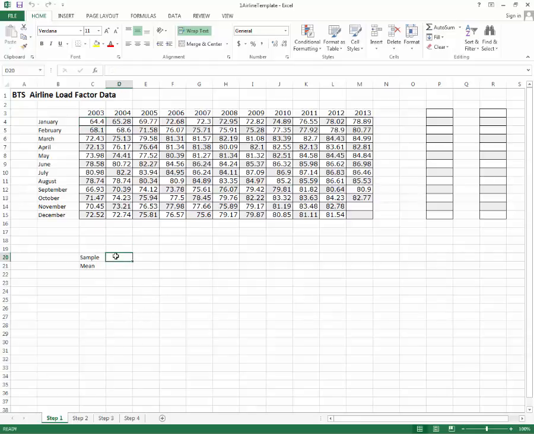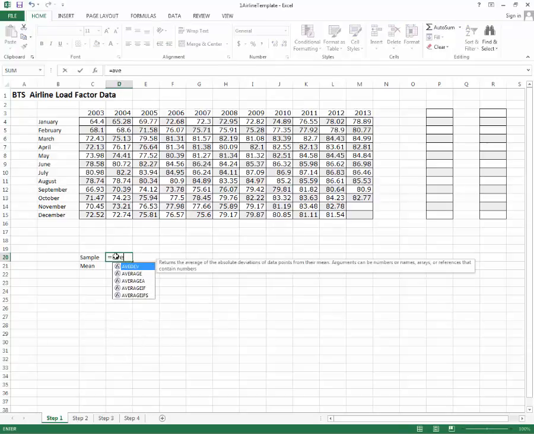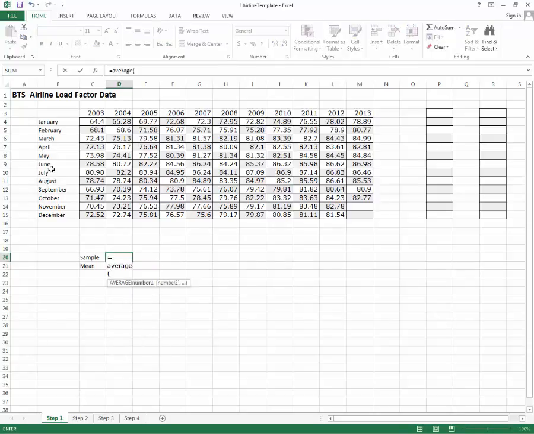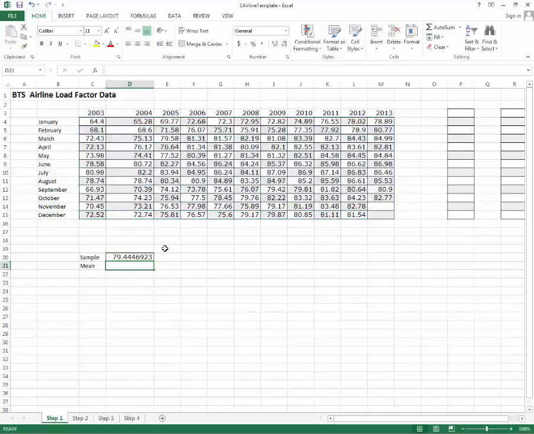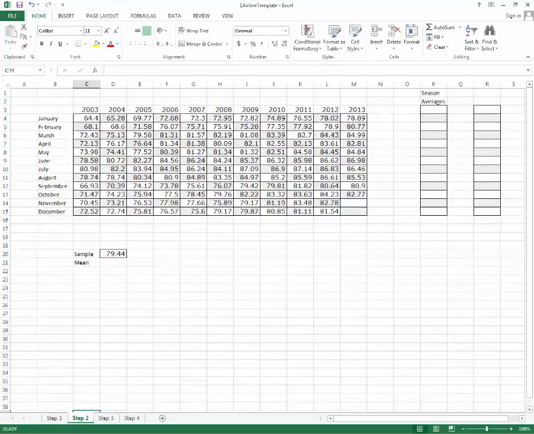The first step is to calculate the sample mean. Well, it's very easy, right? Average all these data, and we got it. Let me make this number a little bit more readable. 79.44, and I copied all this data, and we can go to the next step.